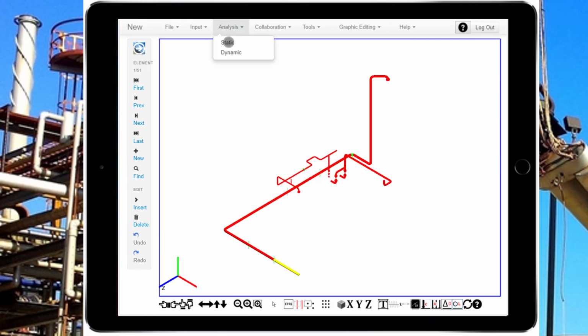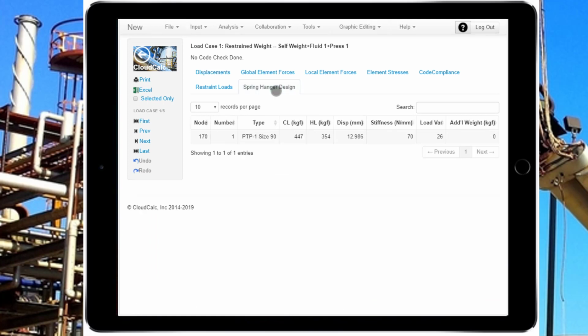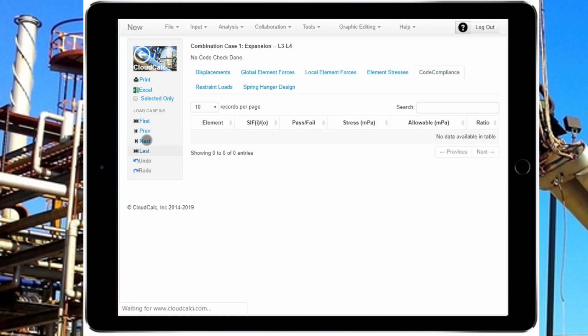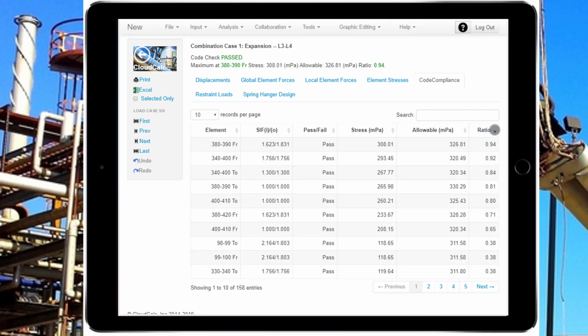Let's start with a quick analysis to get an idea of the design condition of this system. Okay, here are the results. The spring hanger report, code compliance, everything passes, as we already knew.